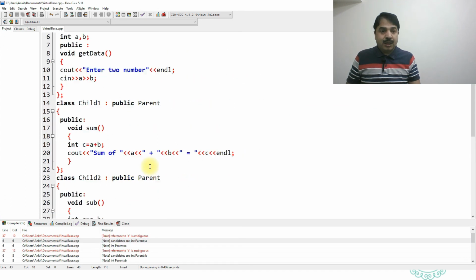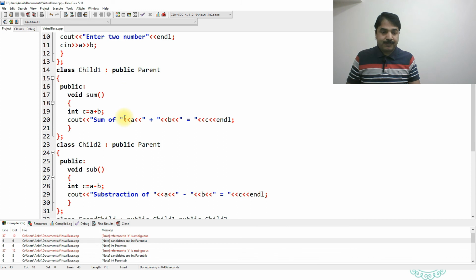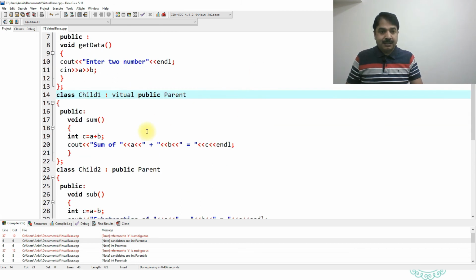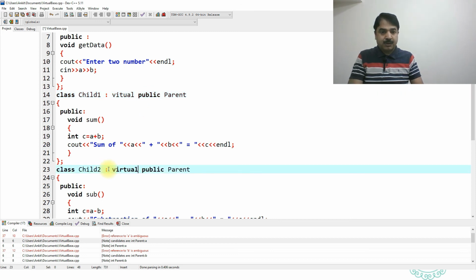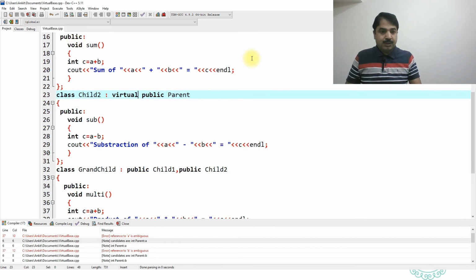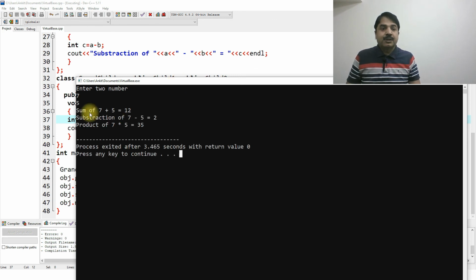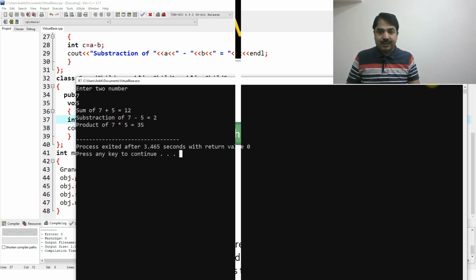So, how do we avoid this? We have to use the virtual base class concept. This means we have to use the virtual keyword while inheriting the child classes from the parent class. Now, see the output. This is our correct output. Sum of 7 plus 5 equal to 12. Subtraction of 7 minus 5 equal to 2. Product of 7 into 5 equal to 35.